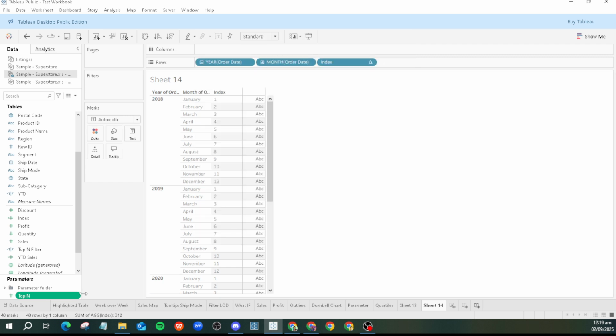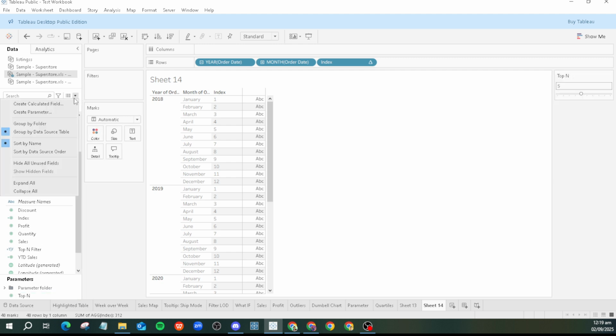Finally, create another calculated field. Once more, name it appropriately and type in your query, then click OK. Drag this new calculated field to the filter shelf and select True, then click OK. Your visual representation will now be filtered based on the index and active parameter settings.